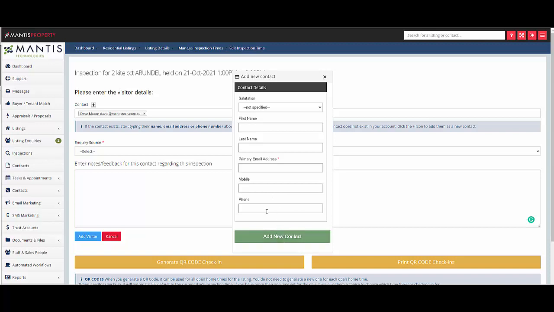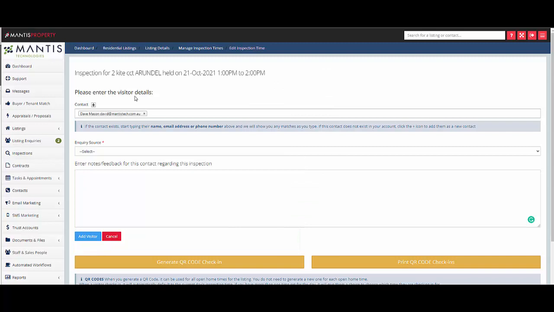If you do this first and the contact already exists, then it will come up with a message saying that that contact already exists and you can't add them. If this happens, simply click on the X in the top right of this window and that will close the Add Contact, and then you can just type in that contact's name in the predictive text box to select them.